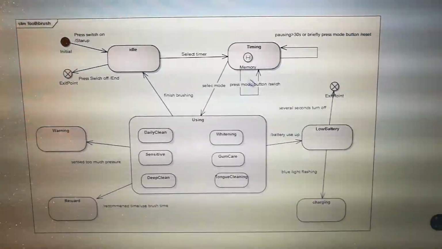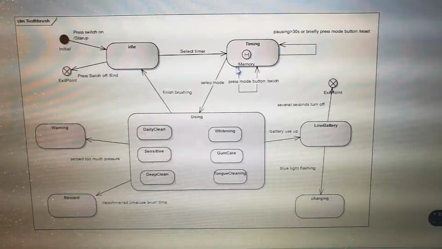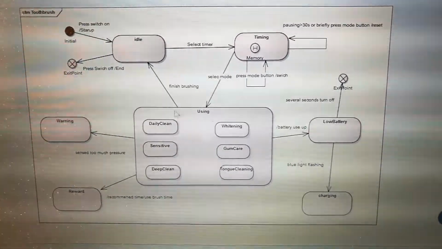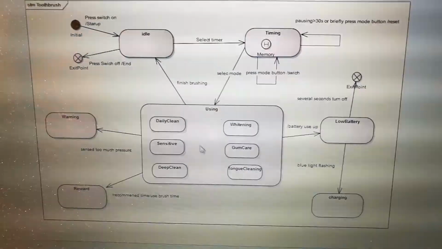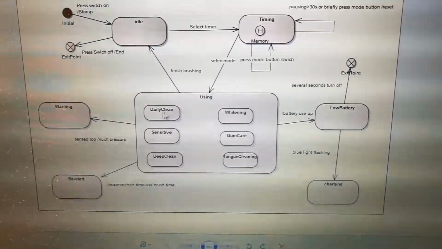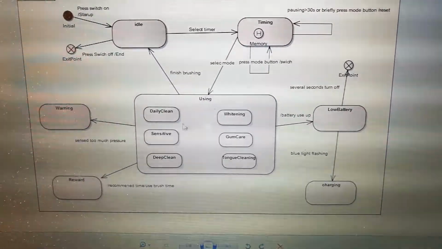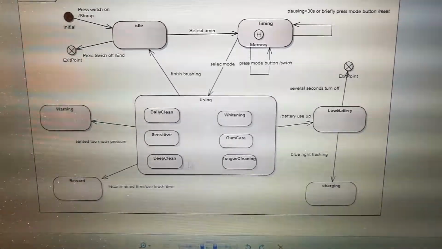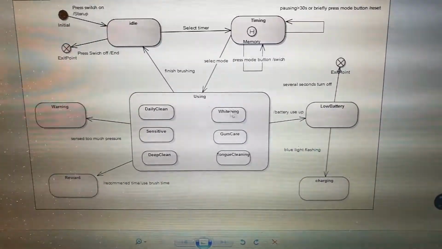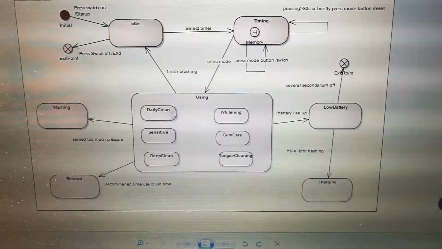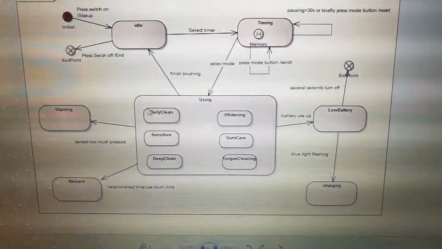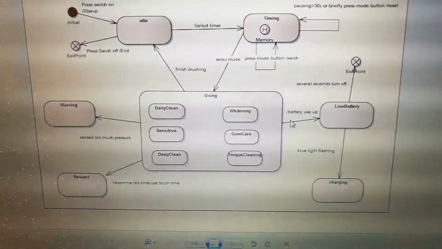button. Next, after setting up the timing, the user can select the mode and press the mode button. The mode button leads to the smart guide part. In the smart guide part, I categorize a total of 6 types of mode: daily clean, sensitive, deep clean, whitening, gum care, and tongue cleaning. Of these six states, only one can be in use at a time, so I put them together in one big state.